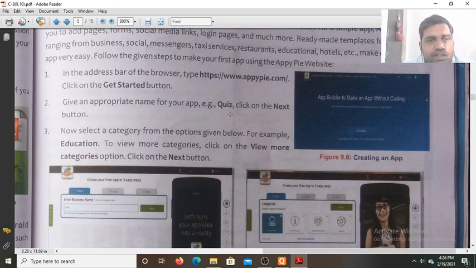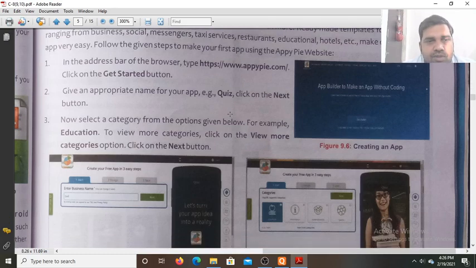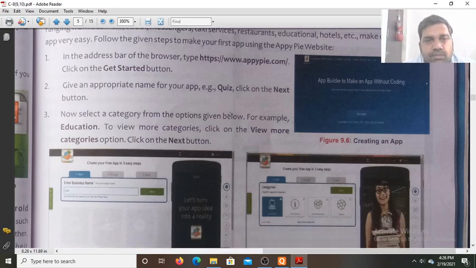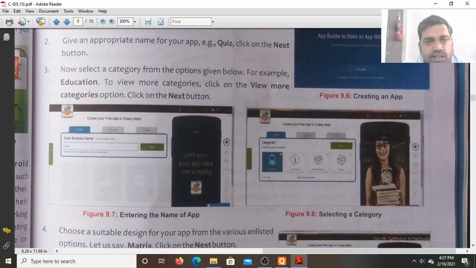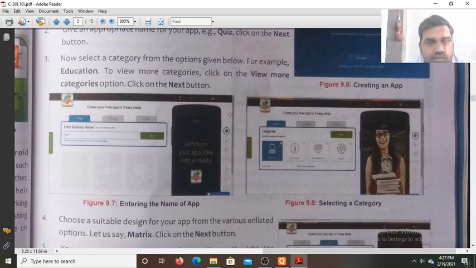So how do you make it? In the address bar of the browser, type https://www.appypie.com. Click on the Get Started button. Give an appropriate name for your app, for example quiz. Click on the Next button. Now select a category from the options given below, for example education. To view more categories, click on the view more categories option. Click on the Next button.